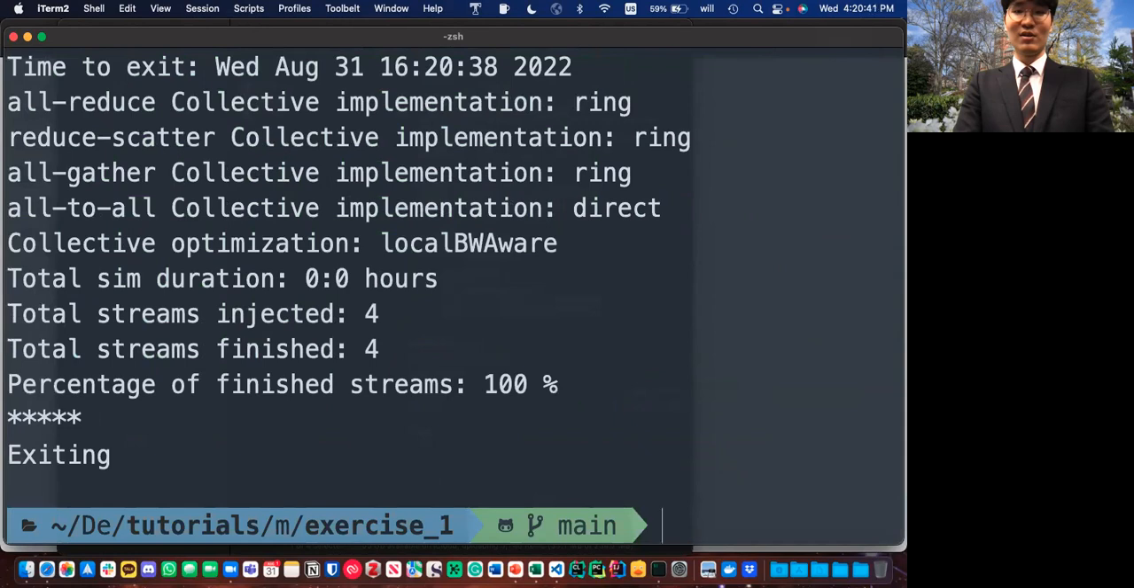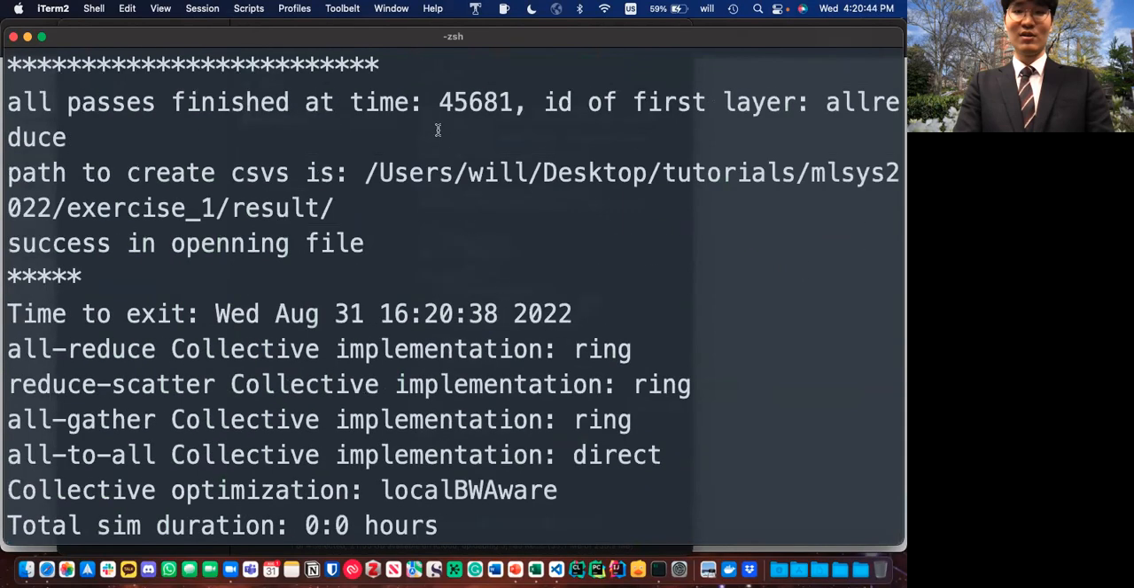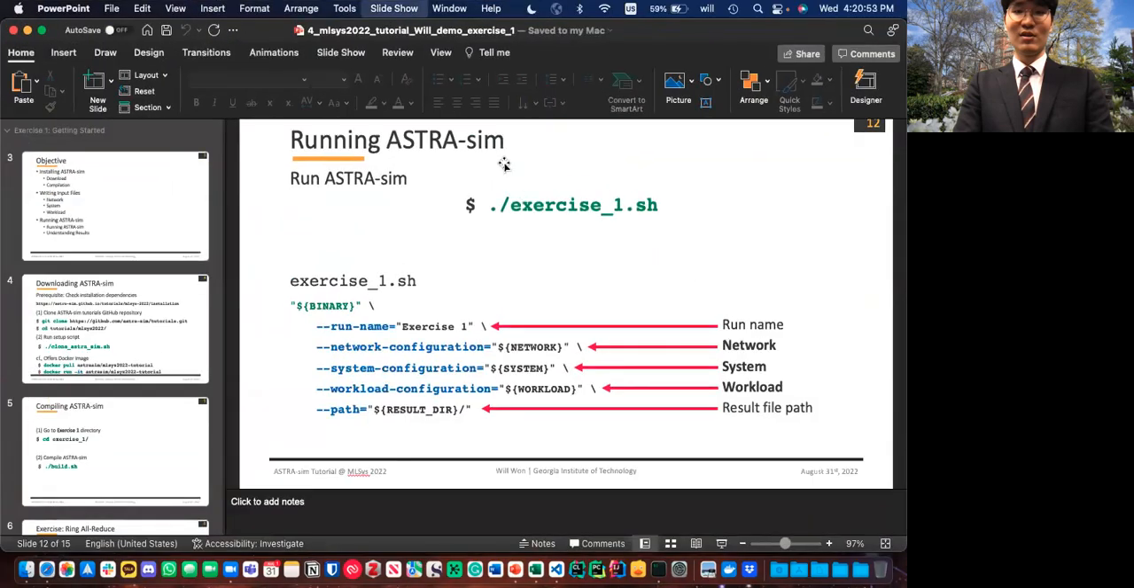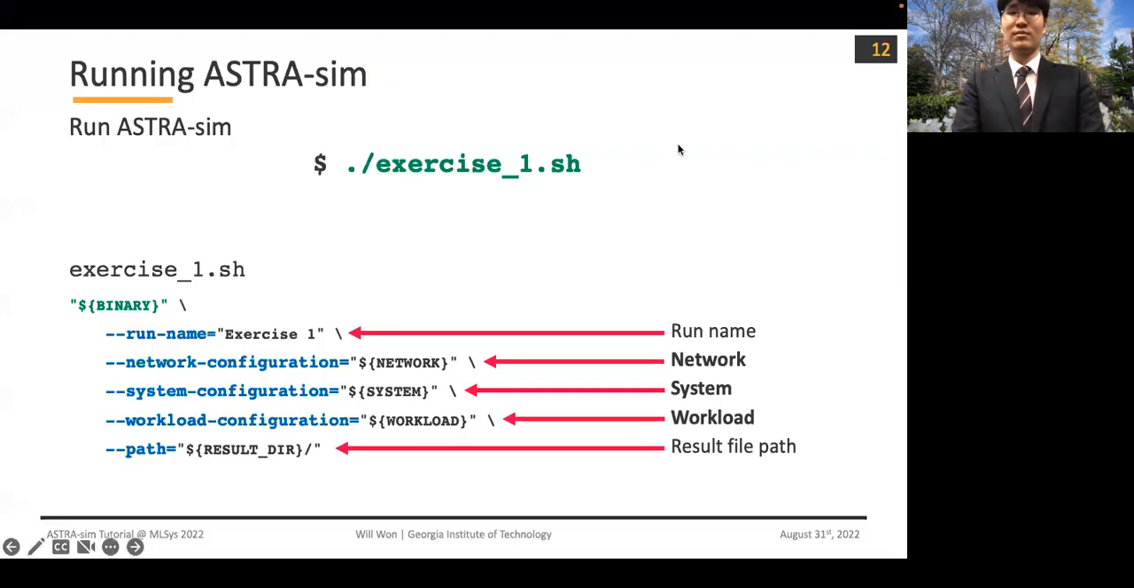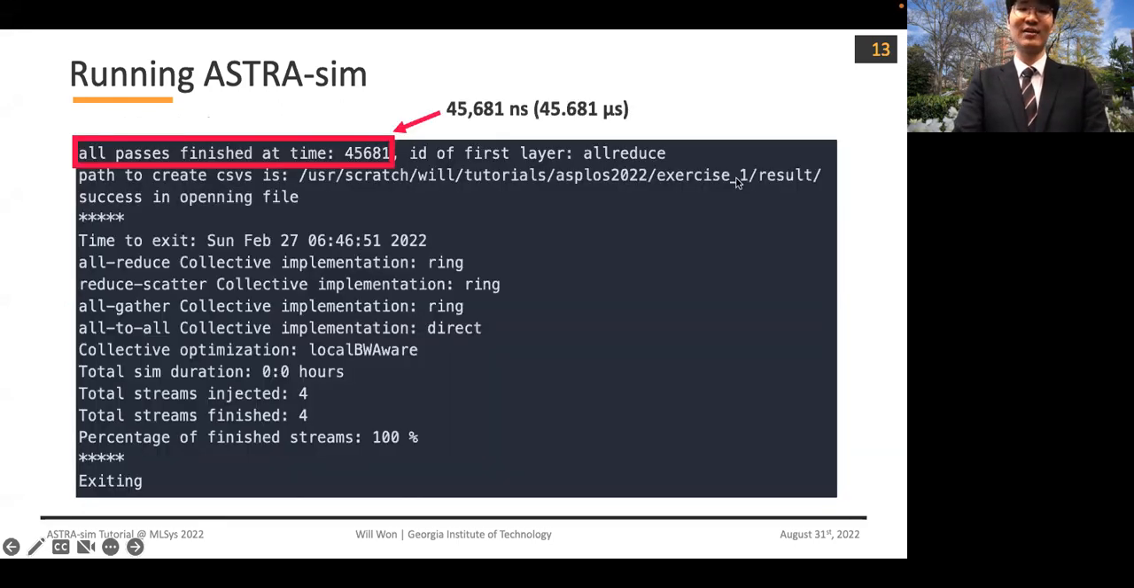And as you can see, it finished very fast. And the core data to look at is this number. All passes finished at time about 46,000. So now we've run ASTRA-sim on a 1 megabyte all-reduce on an ASTRA ring, and this is the reported number. What we can get from here is that the collective time was about 45,000 nanoseconds, in other words, just 45.6 microseconds. So this collective communication on an 8-size ring that's using 50 gigabytes per second link bandwidth took about 45.6 microseconds.